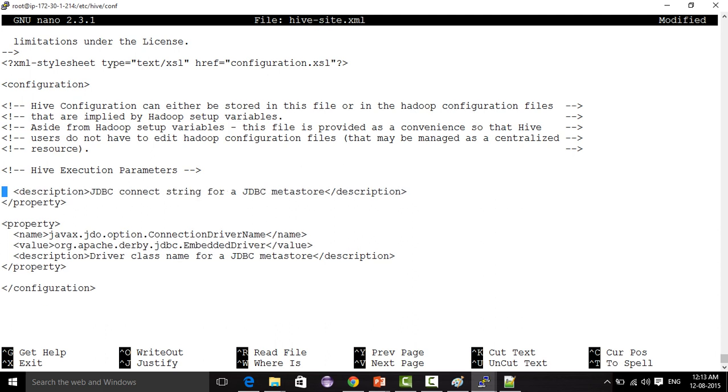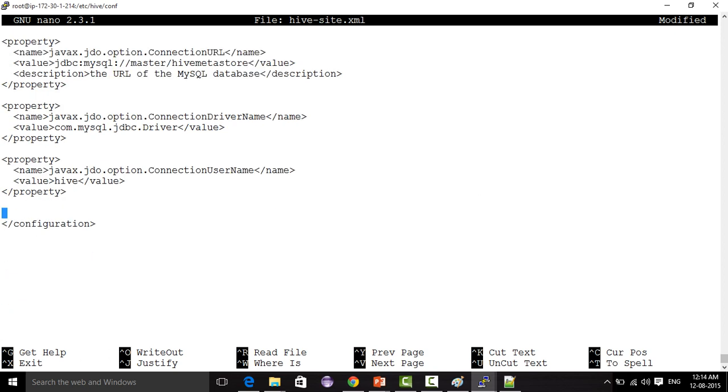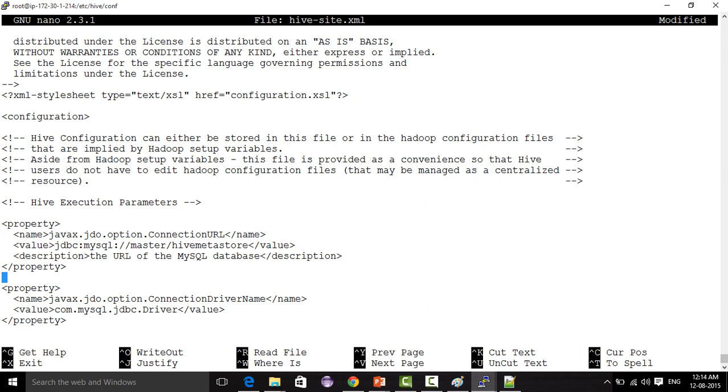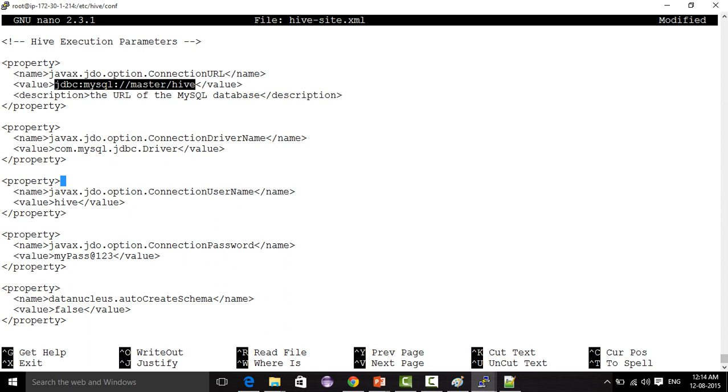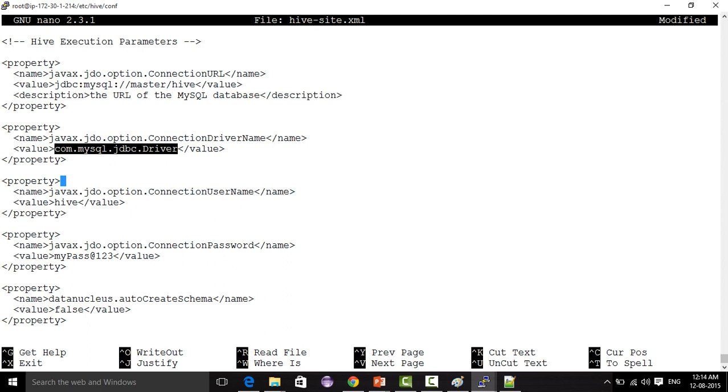I'm removing these values. I'm putting my values. So I'll just explain what I put. Instead of the default Derby database, I used, oh, it's this one. Our database name is hive. So I'm putting hive, that is the database. This is the database connection URL, and previously it was the Derby driver. So I put the MySQL connection driver. Then this is the username of the MySQL database. This is the password for the MySQL database.